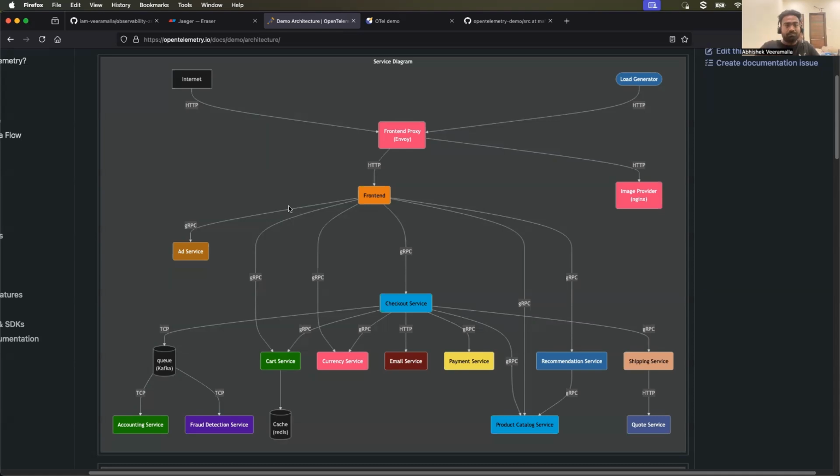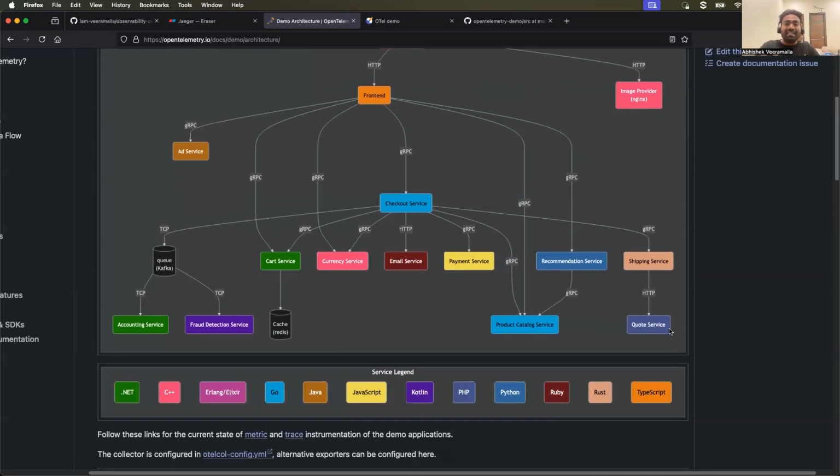The reason why I have chosen this application for the demo today is because this is the best project that is available on GitHub. It's a multi-microservice architectured application, just like any e-commerce real-time application. It has cart service, currency service, payment service. For notification, there is an email service. For recommendation of the products, they have a recommendation service, shipping service, and each of them is written in different programming languages.